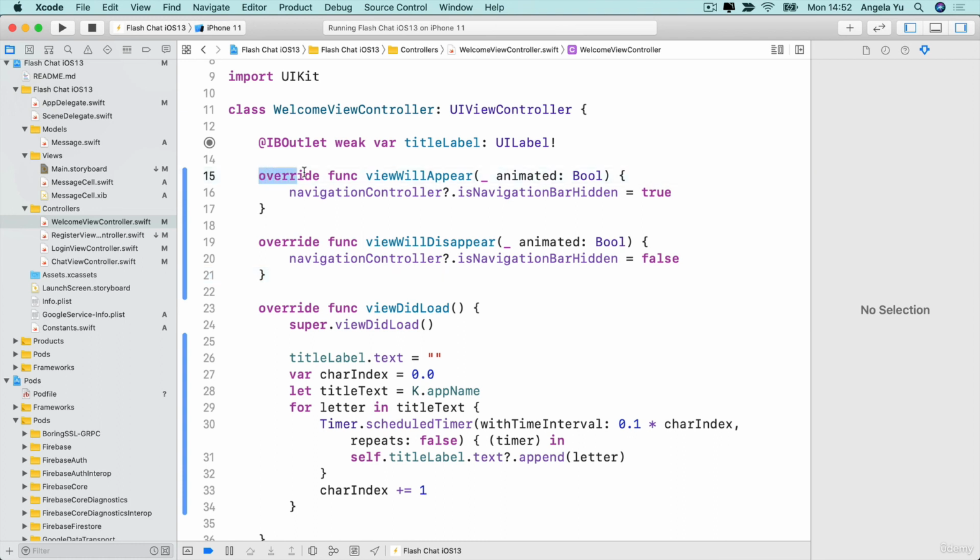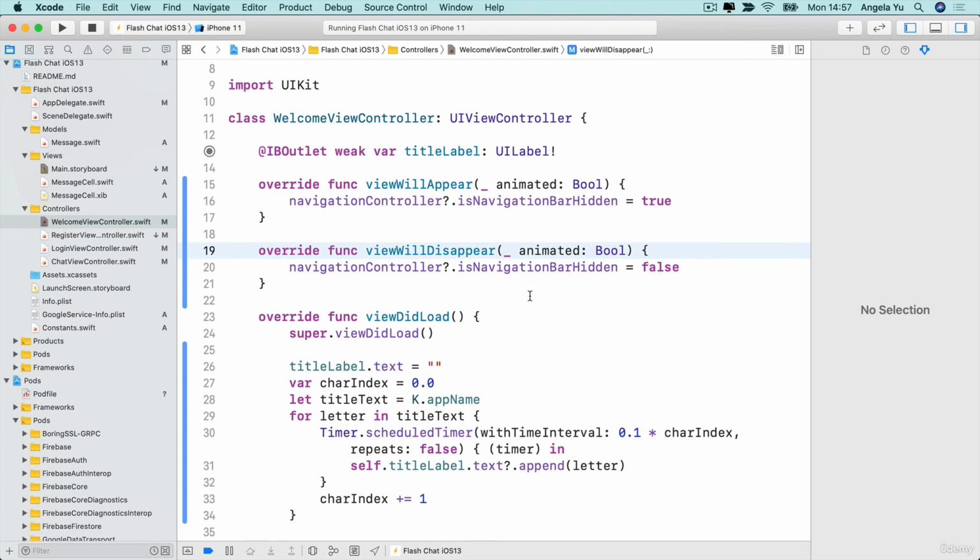Now, the final thing to note is something that won't affect how it behaves, but whenever you're overriding one of these lifecycle methods from the view controller, such as viewWillAppear, viewWillDisappear, and viewDidLoad, you should always call the super method, like how we have here with viewDidLoad. So this is something that it's best to get into the habit of doing because it's good practice.